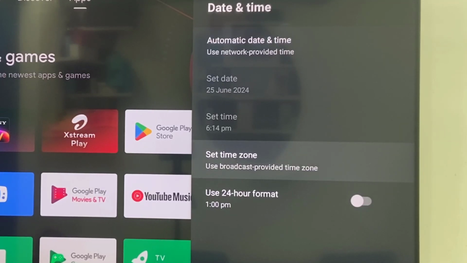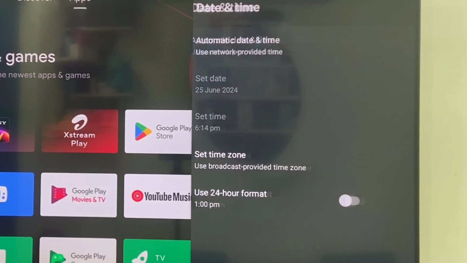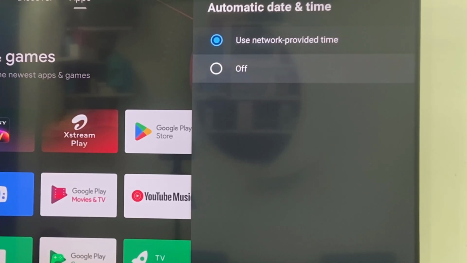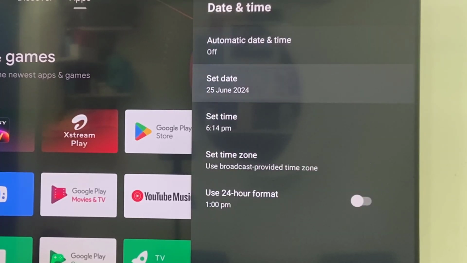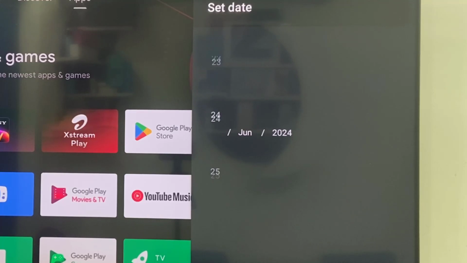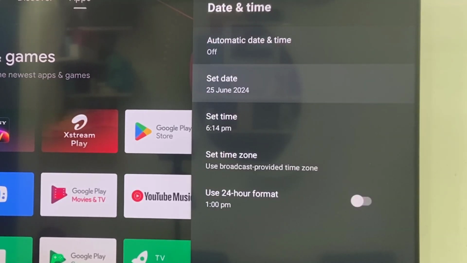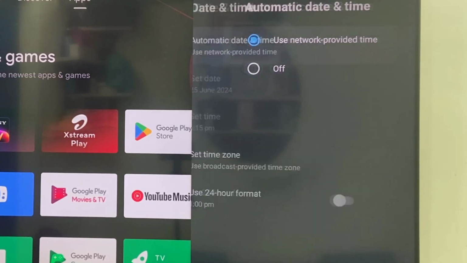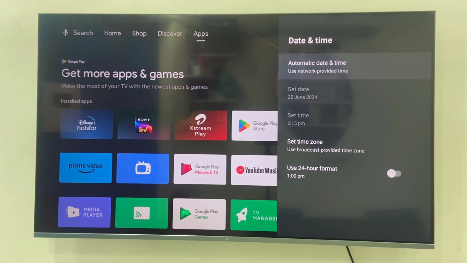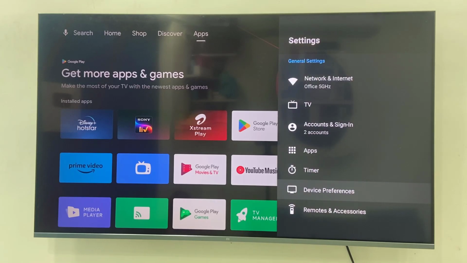If you find your date and time is wrong after you select the automatic, then set the correct date and time manually. So once again, go to automatic date and time and then turn it off, and now select the date and time as manual. So correct date and time must be required. But it's better to set the date and time as automatic, okay? So set the date and time automatic, and after this your problem will be fixed.